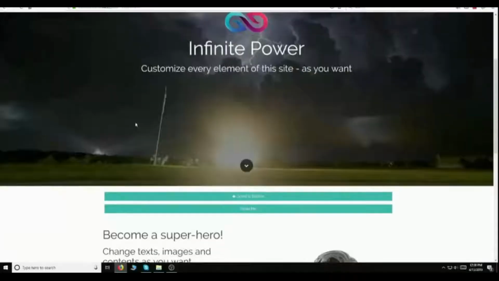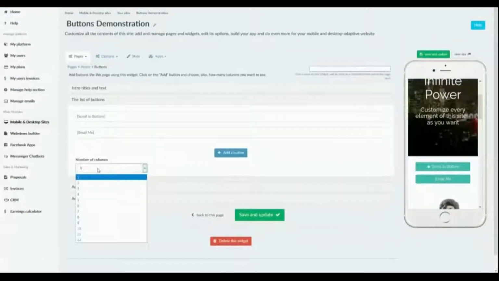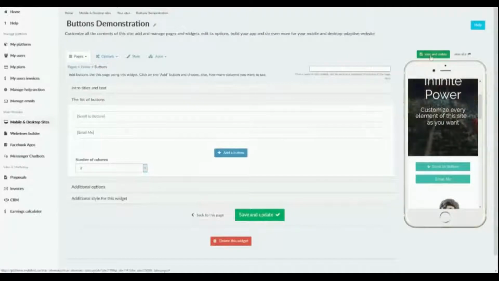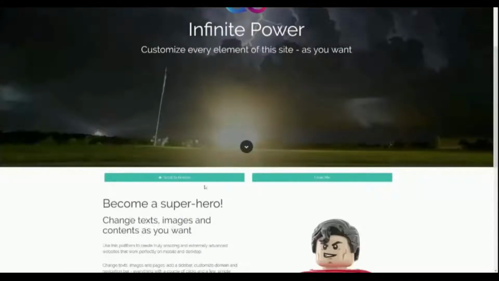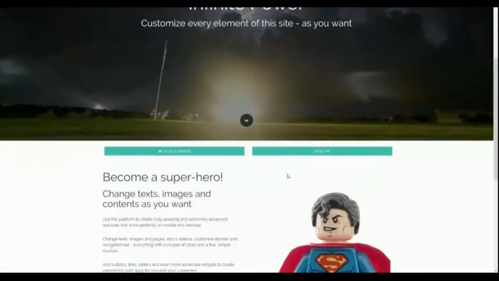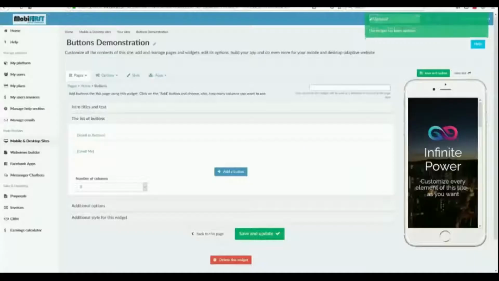If you wanted to arrange it in columns of 2, you would simply click 2, and you can save that. And if we go back to the main site here and refresh this, you can now see it has rearranged this into columns of two, putting them right next to each other. So that's an easy way to arrange your buttons on desktop.